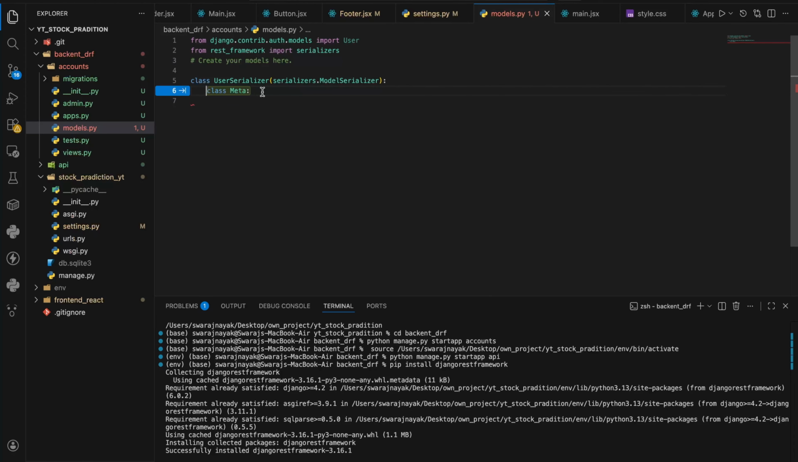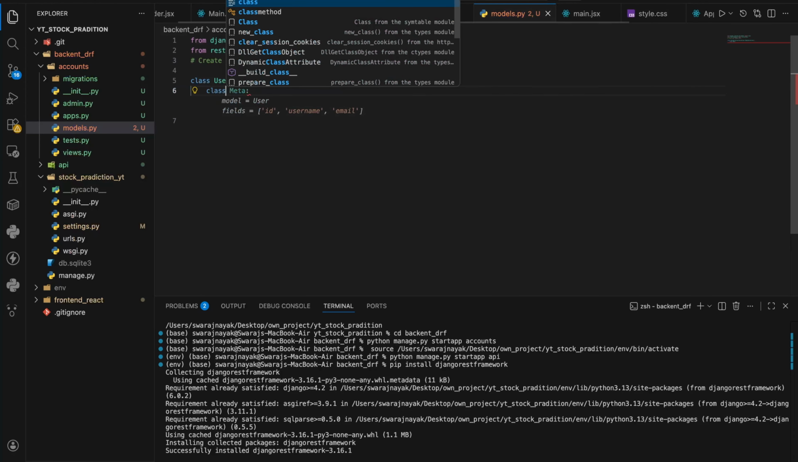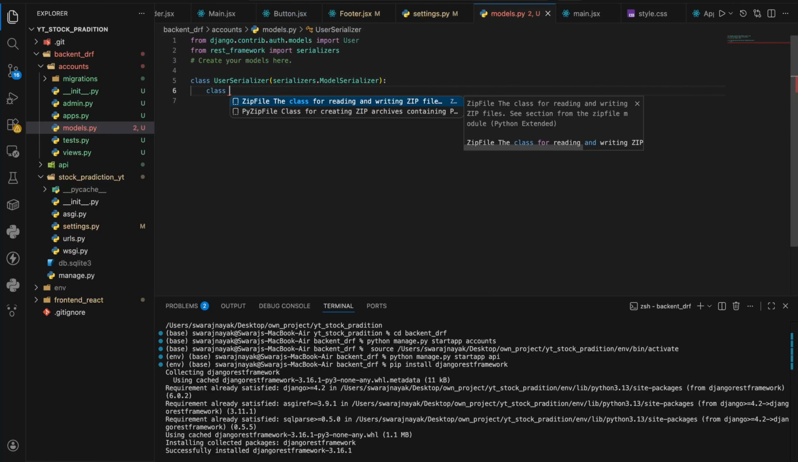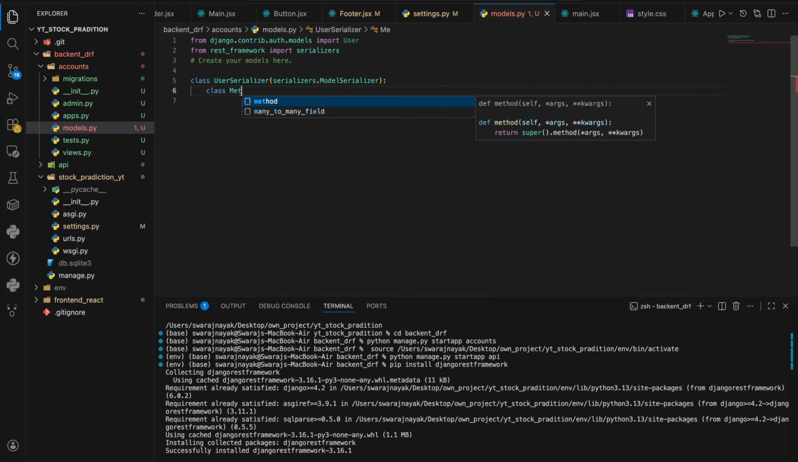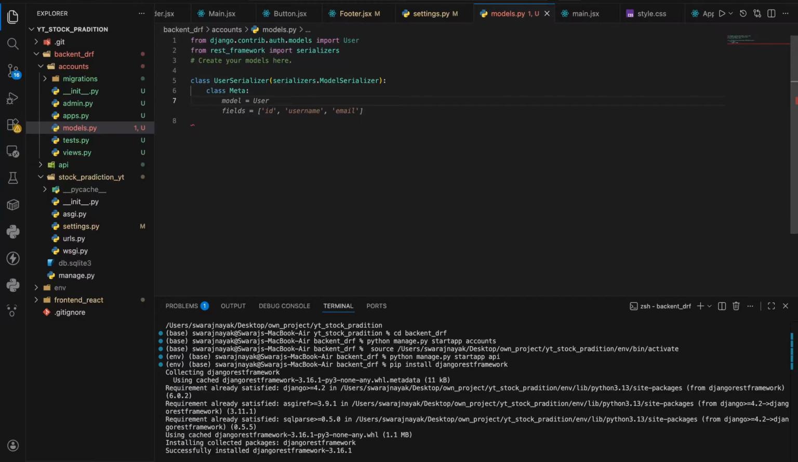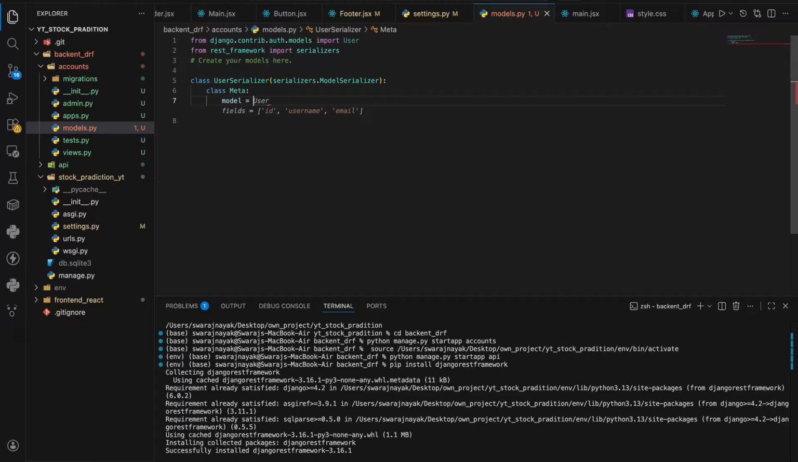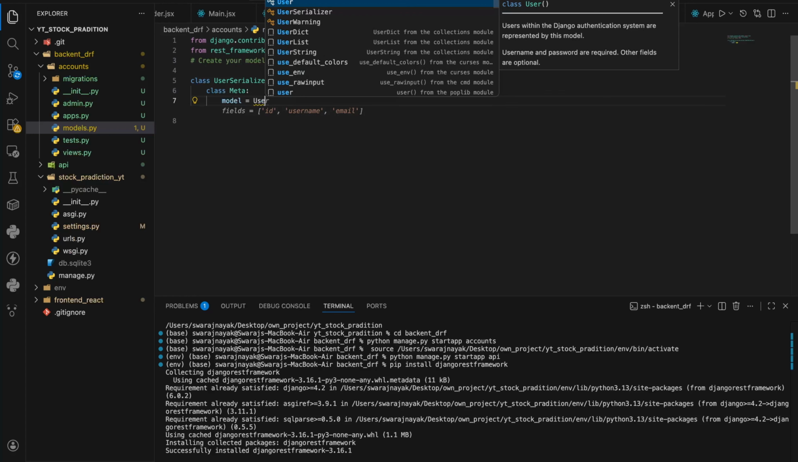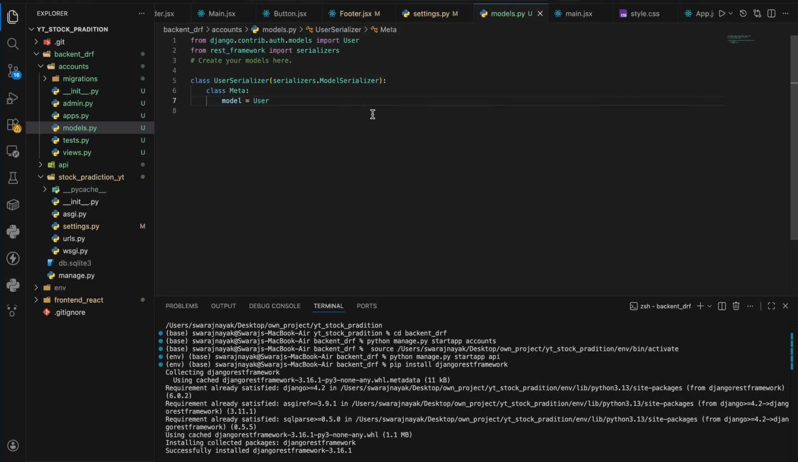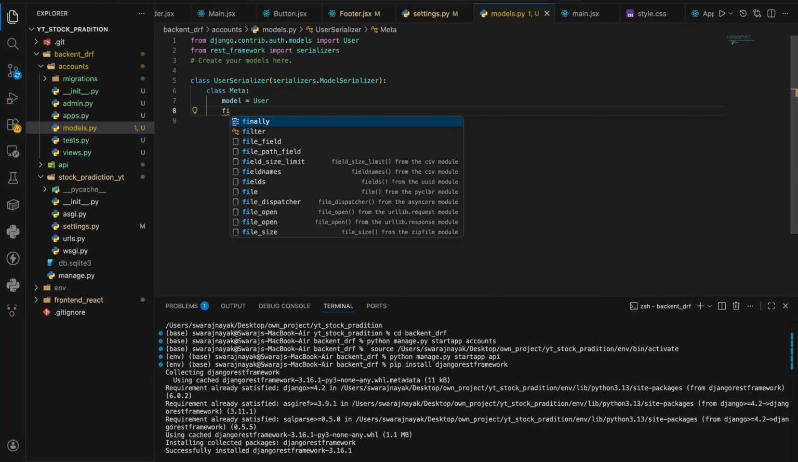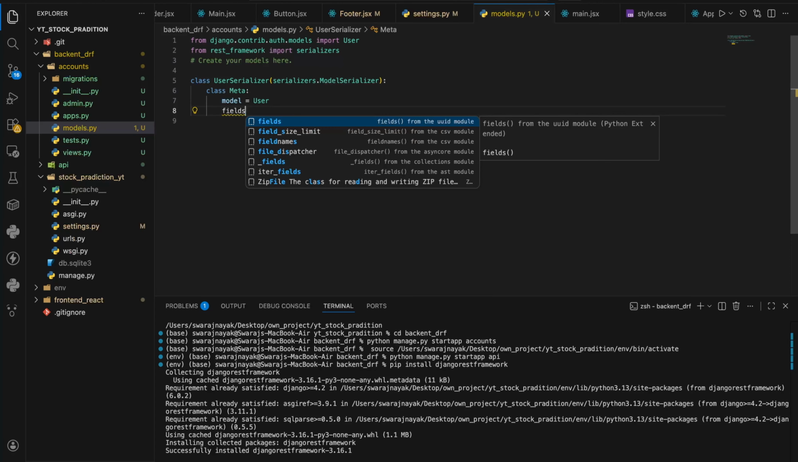Then I create a class Meta. All the metadata I write here. Which model do you want to use? I pass the User model. And which fields do you want to serialize? I could use all fields.